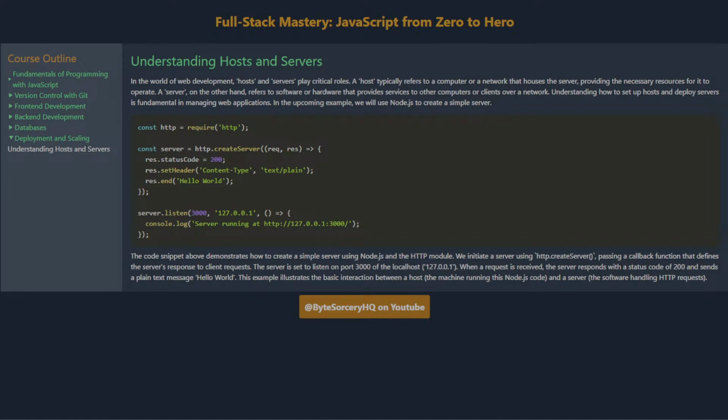The code snippet above demonstrates how to create a simple server using Node.js and the HTTP module. We initiate a server using http.createServer, passing a callback function that defines the server's response to client requests. The server is set to listen on port 3000 of the local host, 127.0.0.1.